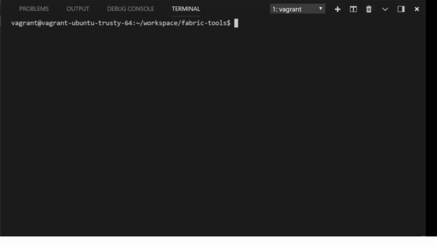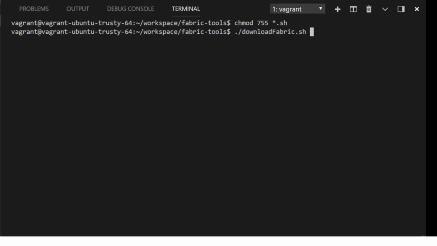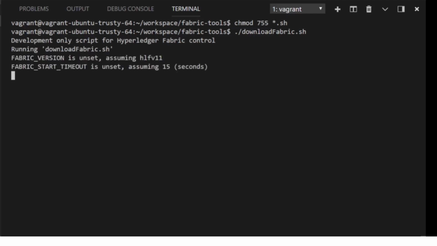The Fabric Tools installation script makes a change to the .profile file in the virtual machine. So what that does is it'll take you to the fabric-tools directory by default when you log in. The first step you need to carry out is change the permission for the shell scripts. So simply type chmod 755 *.sh, and now we are ready to download our Docker images. So just execute download-fabric.sh.